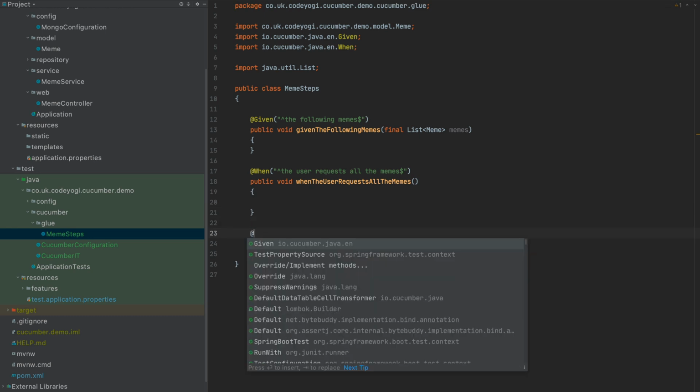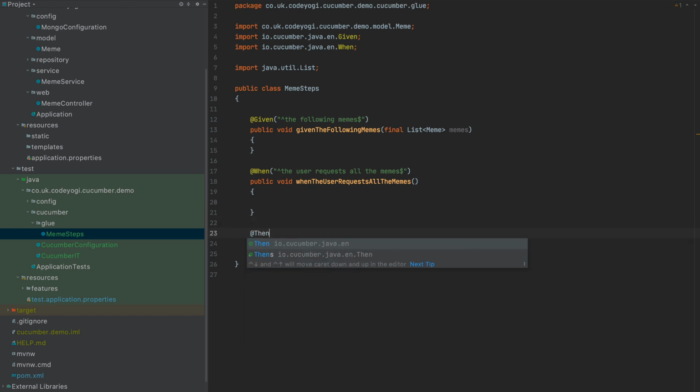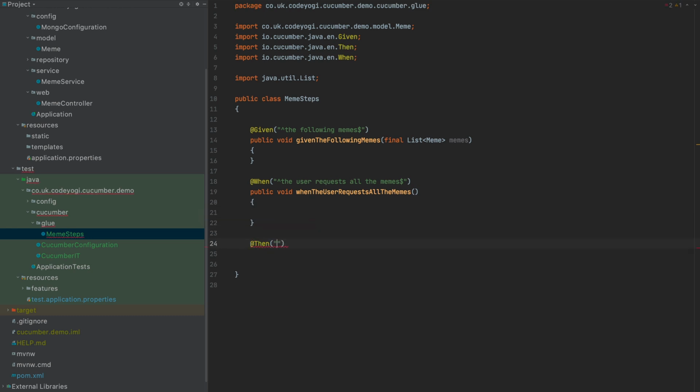Then what we want to do is do then. So your then step is where we do our assertions, right? So we're going to do... if I can find the right key, we're going to do then all the memes are returned. Okay? We're going to do public void then all the memes are returned or something like that, right? Okay, we've got our basic structure for this particular test.